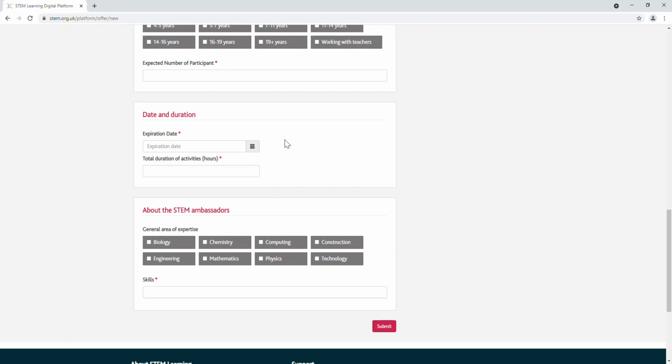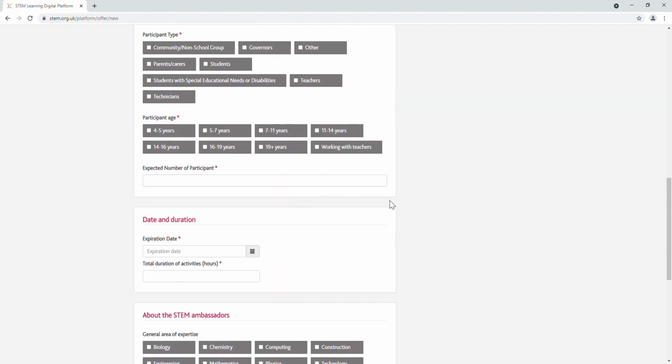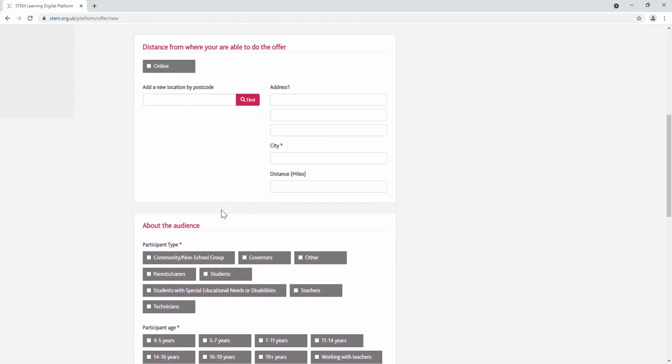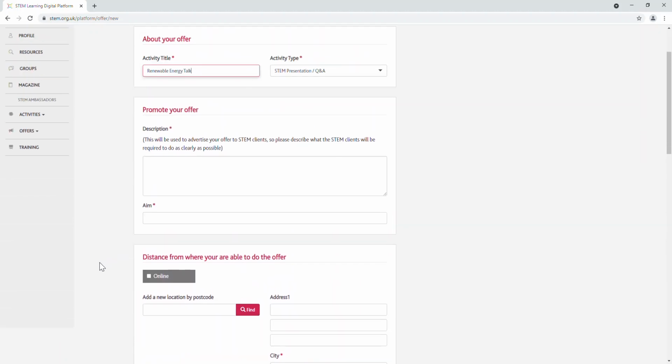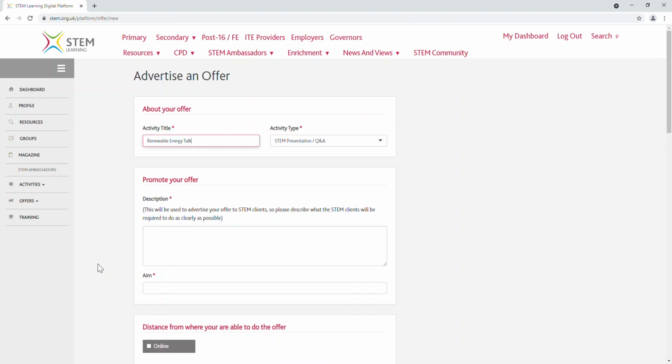By putting that offer out there, you're not saying, I can definitely do this. You will have a conversation with anybody who's interested about when that would be suitable for you, if it would be suitable, if it's something that you're still able to do. But it's just giving the teachers using the database a little bit of an idea of what they might be able to get. So if you pop them on there, that's brilliant. Other ambassadors won't see those offers. It's just the teachers, community leaders and things that come onto the database that can see that.